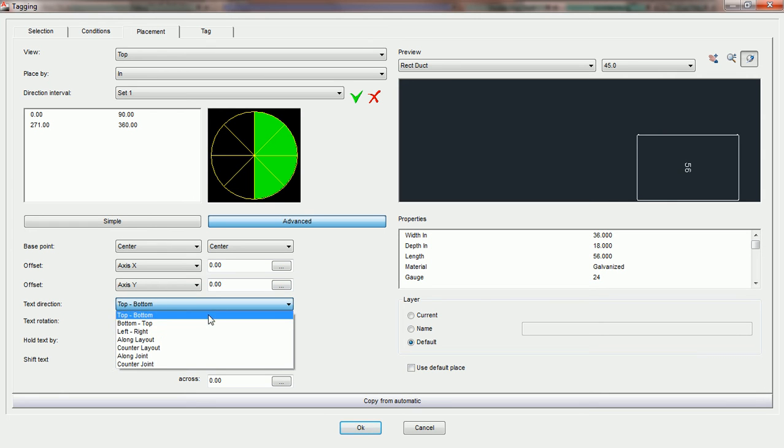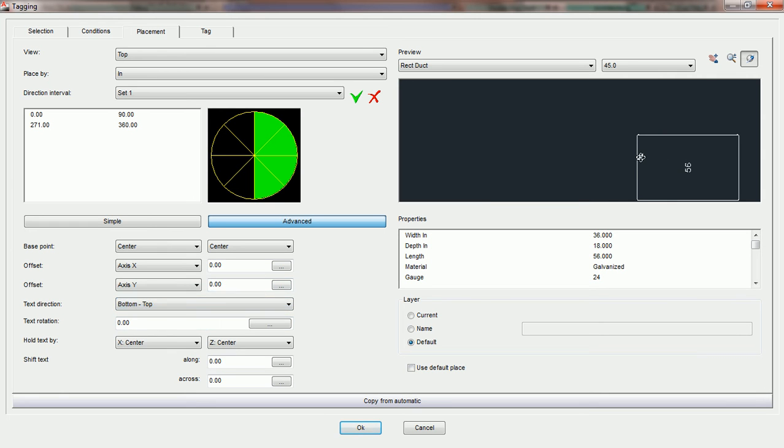The reverse of that would be bottom to top. That would mean we'd always read the text from the bottom of the drawing to the top of the drawing. Here you would always be turning your head to the left to read the text. So you can see here it is the reverse of top to bottom.